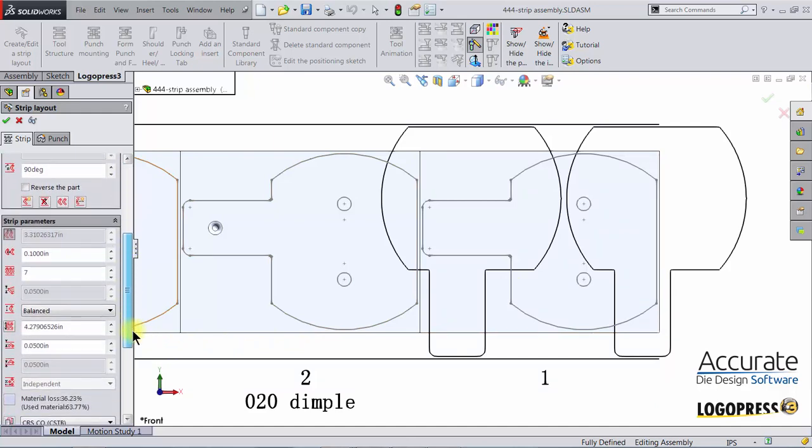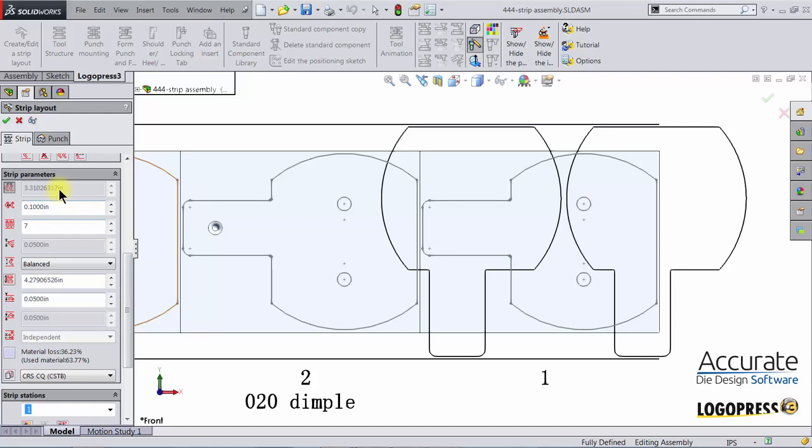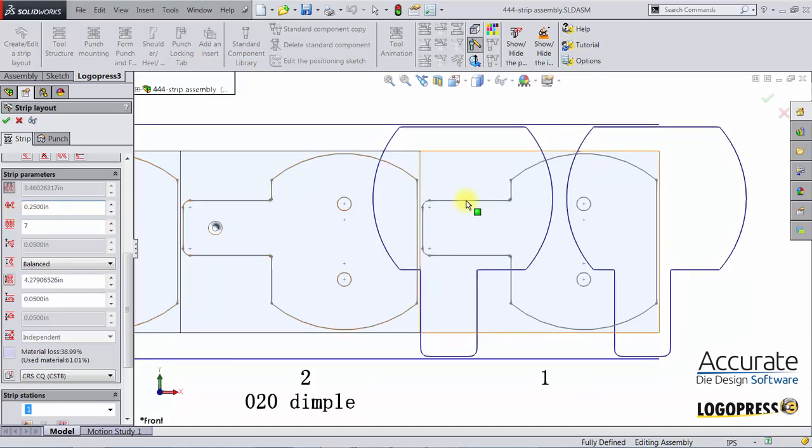Next, I'm going to scroll down to the strip parameter section, and I have 2 values here. I have our space between the parts, and then also our step, pitch, or progression value. First, I'm going to change the space between the parts. I'm going to change that to 1/4 inch.